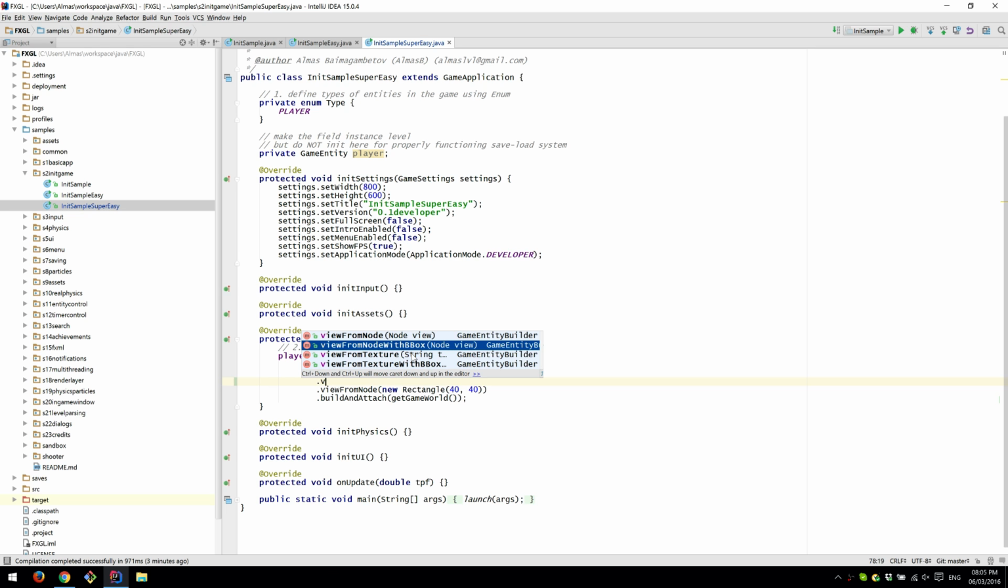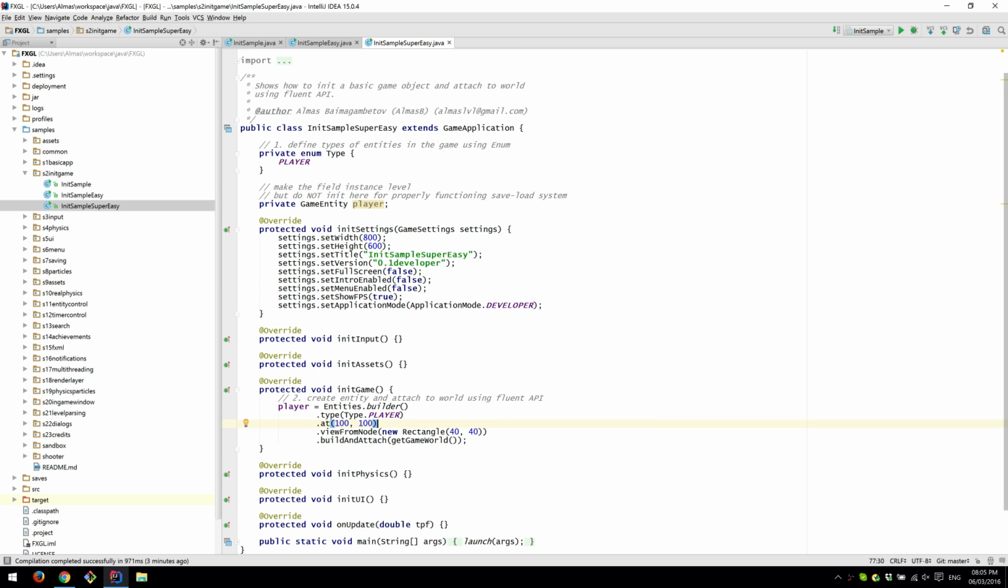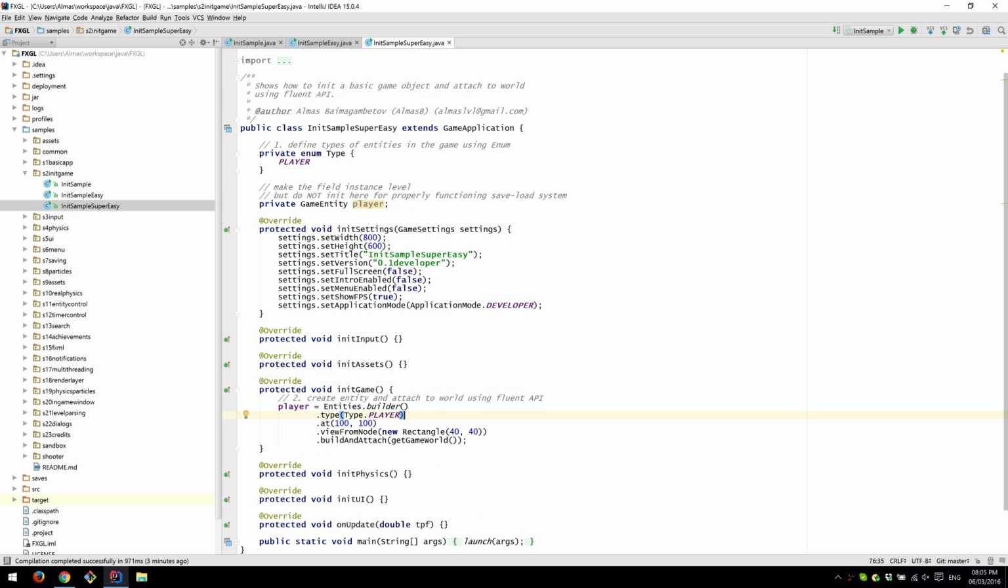You can also generate it from texture. Those things actually will come to assets in a few samples. And finally, you build and attach it to the game world. Or you can just build and then attach it to the game world at some point later. So this is sort of the super easy way, and I would say this is a recommended way because it's just easier to read and less typing.